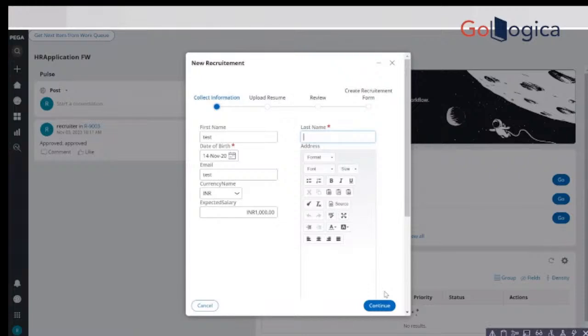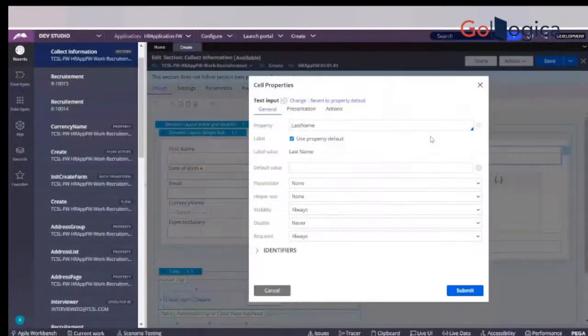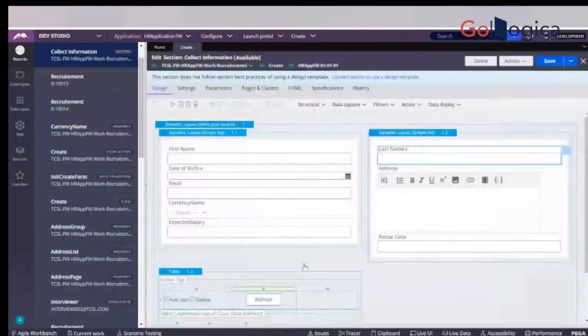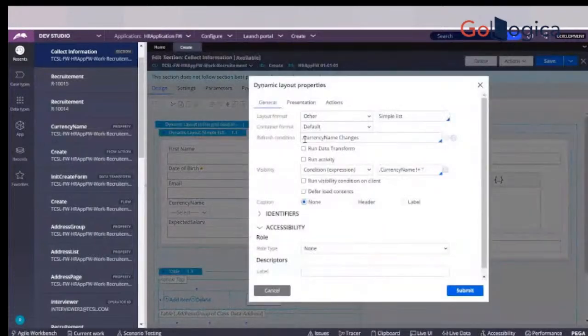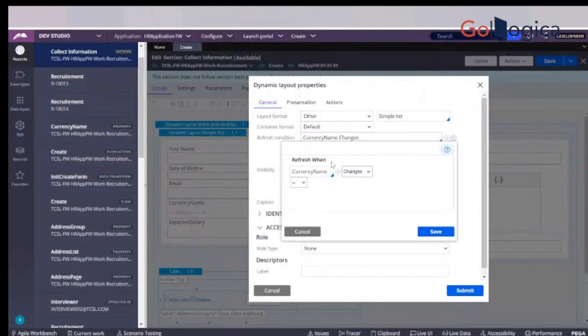Wherever you are writing the expressions, ensure you are using a property, and that property should be represented with a dot notation. All the properties, all the variables, you need to specify with a dot notation. You can use the properties' open condition builder options to write those conditions. When to refresh: here you specify the property name, and as and when it changes, you can refresh.